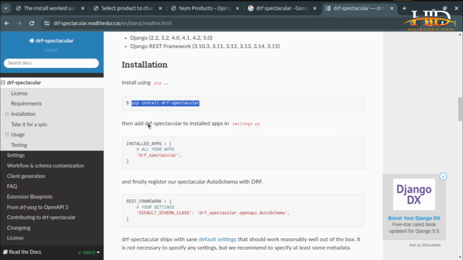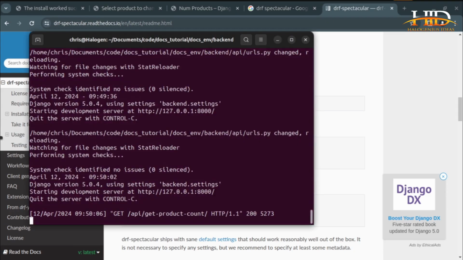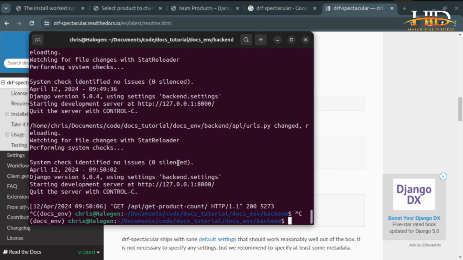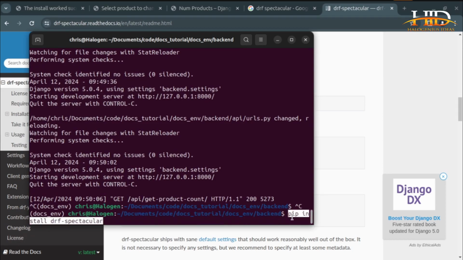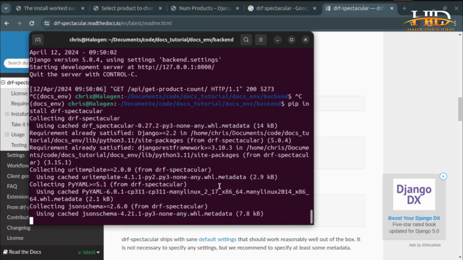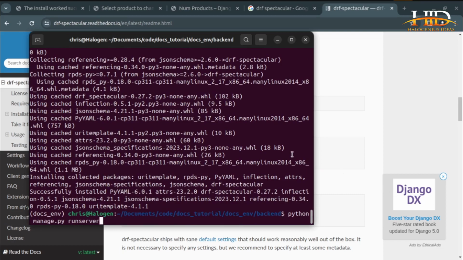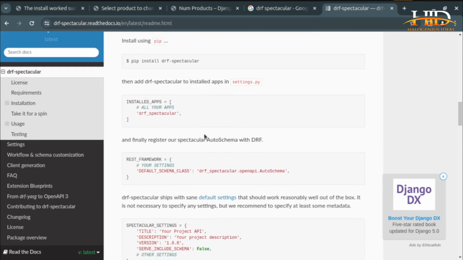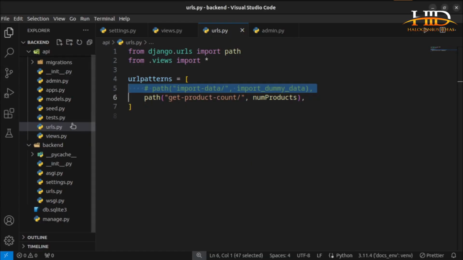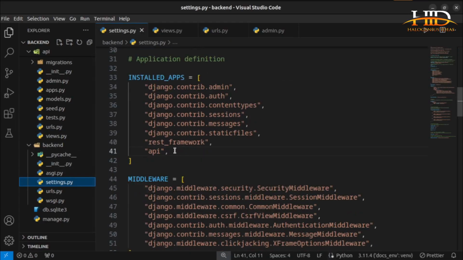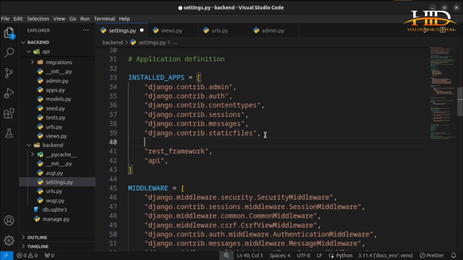We are installing DRF Spectacular now. So come here, and don't forget I'm in my virtual environment. Control Shift V. Install DRF Spectacular. Okay, now that DRF Spectacular is on, I'm not running my server yet. So I have to add this to my installed apps. So come to settings.py, installed apps. Let me add it on top of every other one.